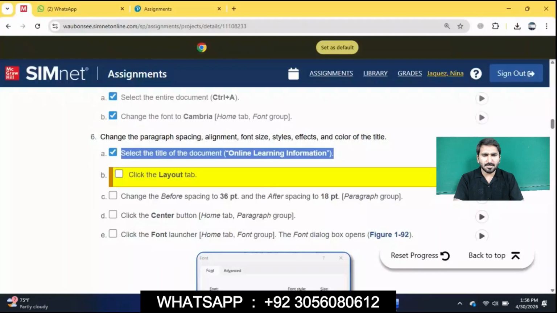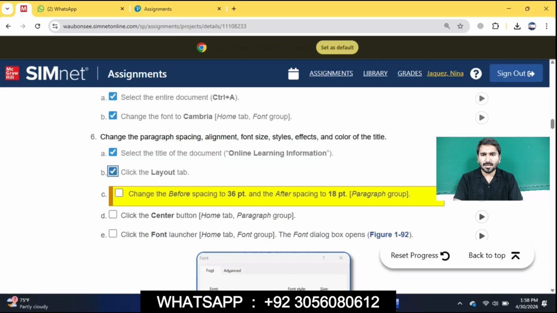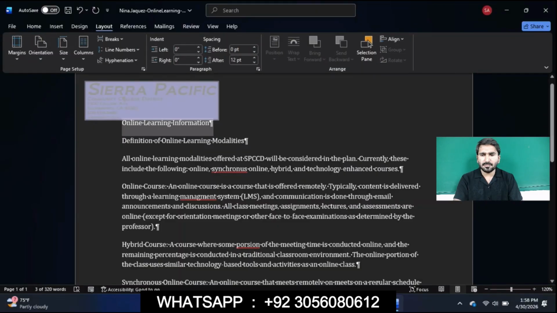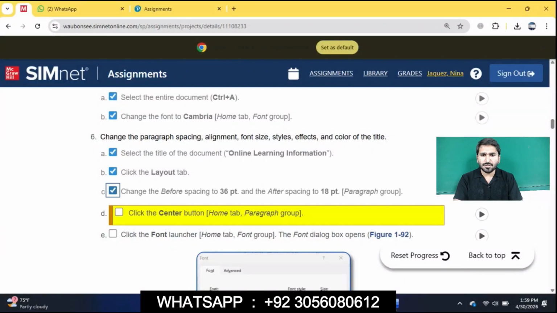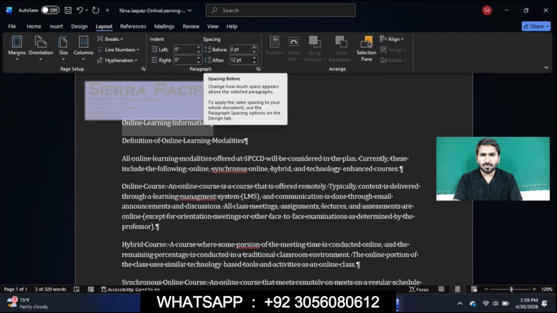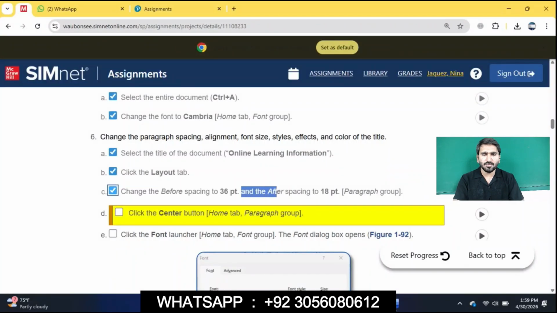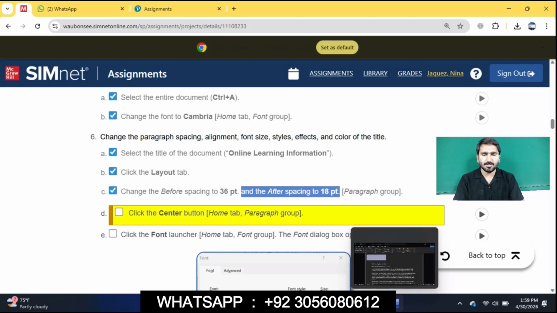So the title is selected. Then click the Layout tab. Go to the Layout tab. We will change the before spacing to 36 point and after spacing to 18 point in the paragraph group. Okay, before spacing to 36 point, after spacing to 18 point.